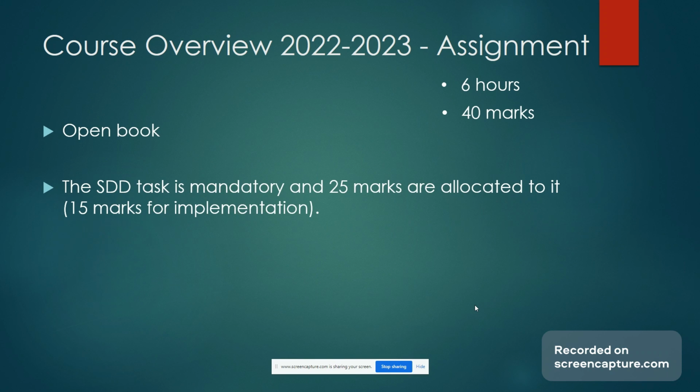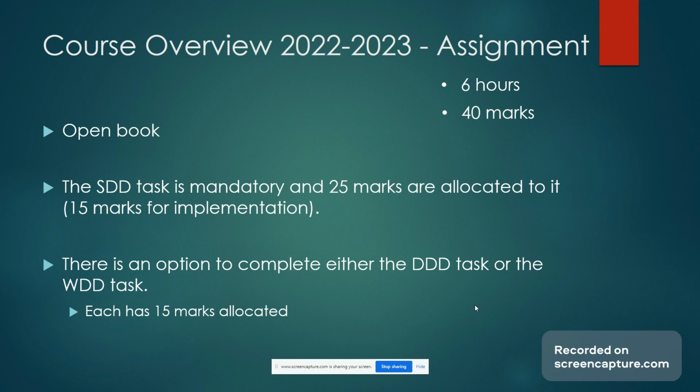There is a software design and development component that is mandatory and 25 marks in total, with 15 marks being used for implementation and the other 10 used for other parts of the software design development unit. There's also an option to complete either a database design and development task or a web design and development task like in the exam. Each of them are allocated 15 marks, in total making up your 40 marks.